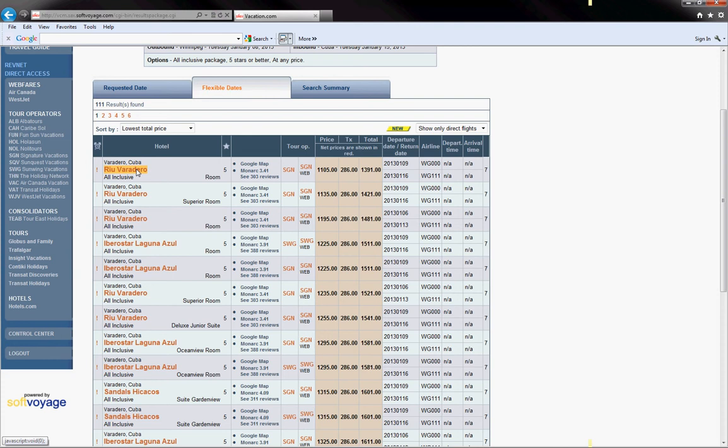Here you have your hotel name. You have whether it is all-inclusive, which we asked for, so it will be all-inclusive. If you click on the hotel name, you will get an informational page that you can email to your client. It'll also tell you information if you're wondering how many restaurants the hotel has, how many pools they have, or the room categories available.